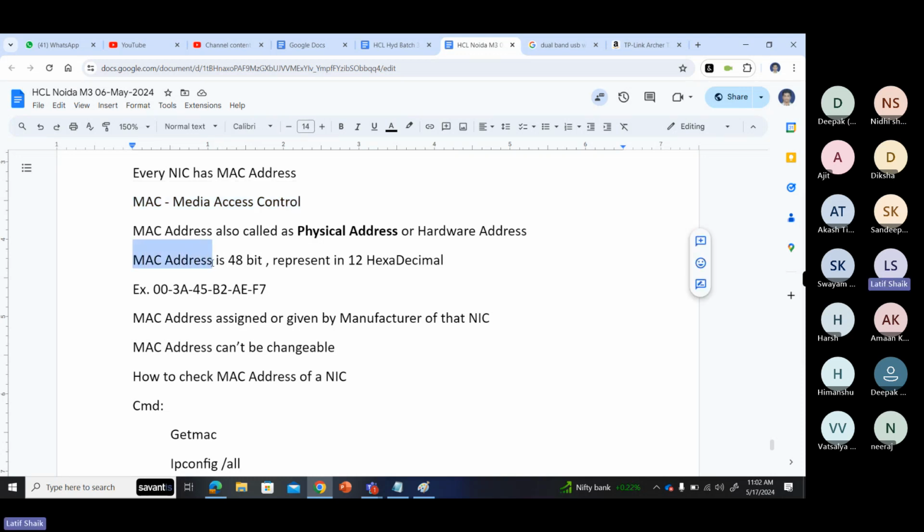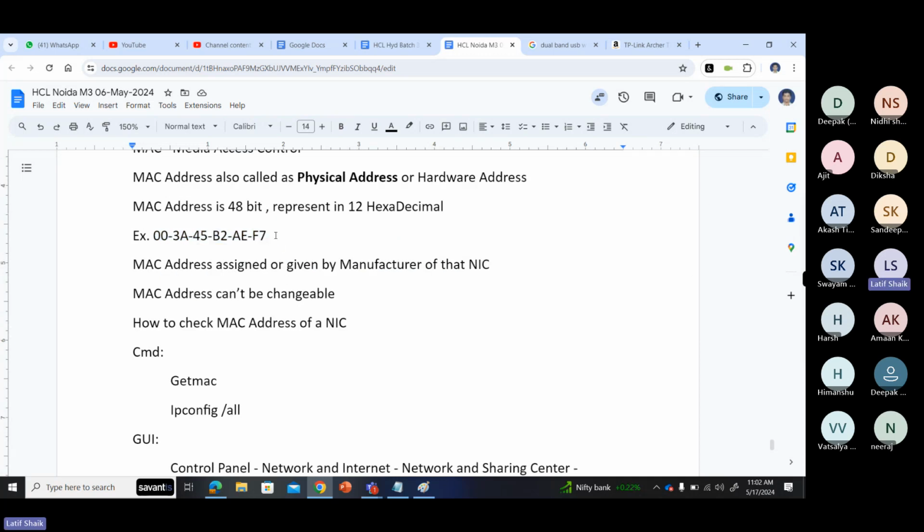This MAC address is actually a 48-bit binary number and is represented in 12 hexadecimal digits. So it looks like this. It is represented in hexadecimal.